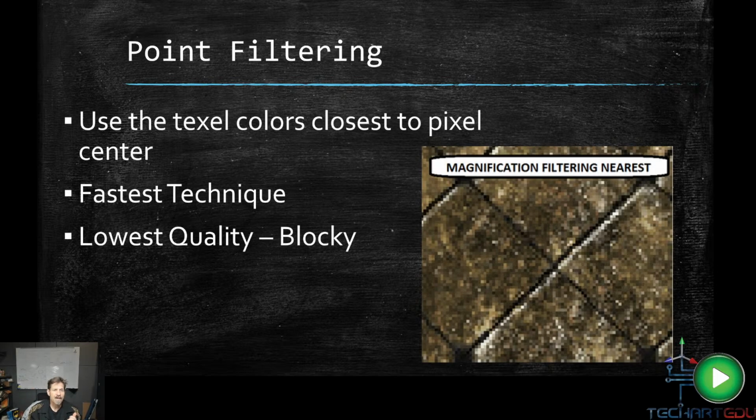Point filtering uses the texel color closest to the pixel center. So it says, where's the pixel center? And then we use the texel color that is closest to that pixel center. This produces a blocky look, like an old Doom or Duke Nukem, from the mid 1990s. It's a very fast technique and it works great, but it does produce blocky results.